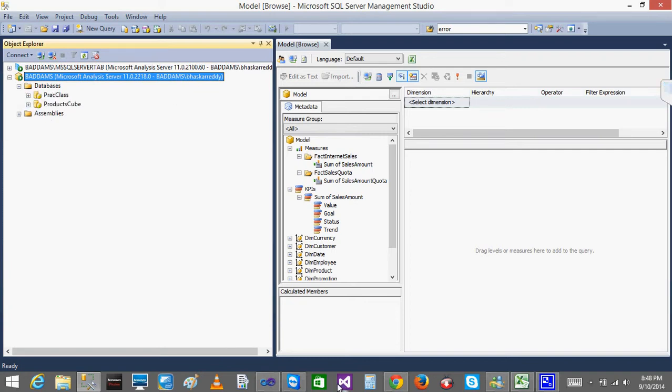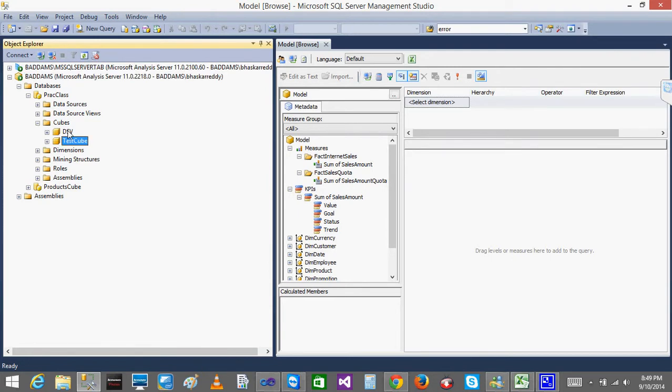I'll go to the data. What is it? It's a prac class, or what is the cube name? It's a prac class. See, I'll have all the cubes here. So since I have 2 cubes, I'll be getting 2 cubes here. I'll be getting all the dimensions. Now let's see. I'll just close this one.